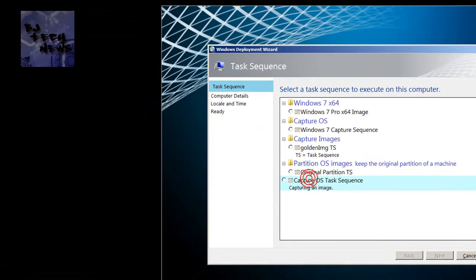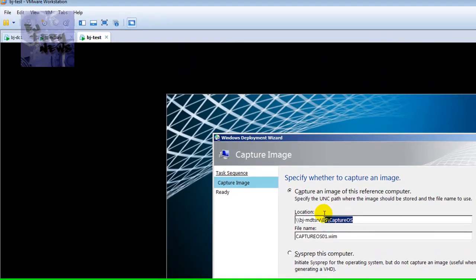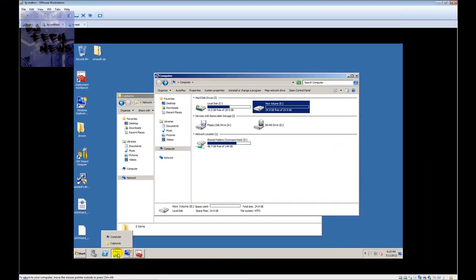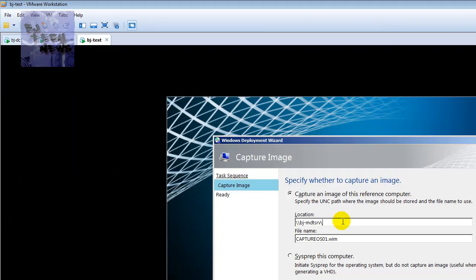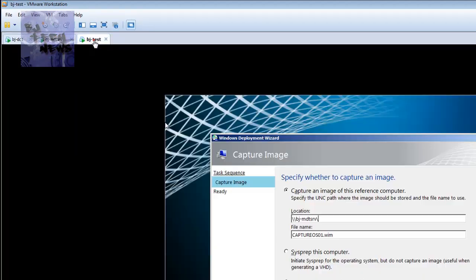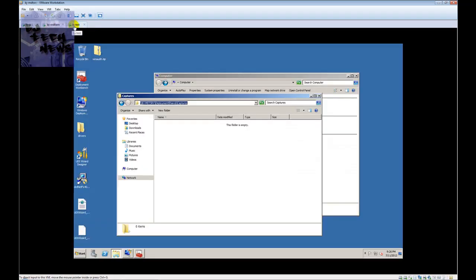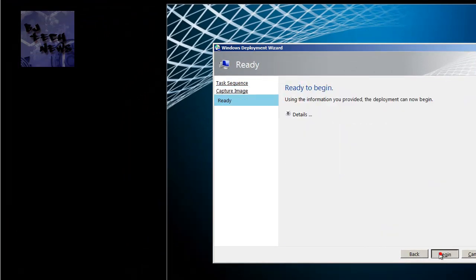Okay, so back to this window, we want to capture, hit next, and we want to change this location. Let me see if I can do a copy and paste. With my luck, I bet I can't. Nope. Let's make sure it's deployment share, backslash, captures. All right, that looks good. Let's keep it as that. Let's hit next. Let's begin and see what happens.